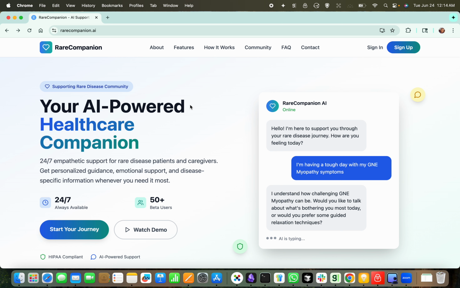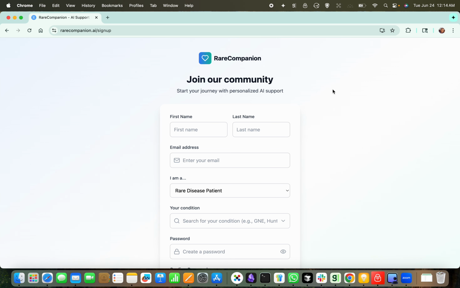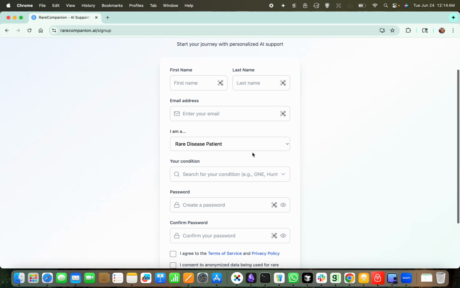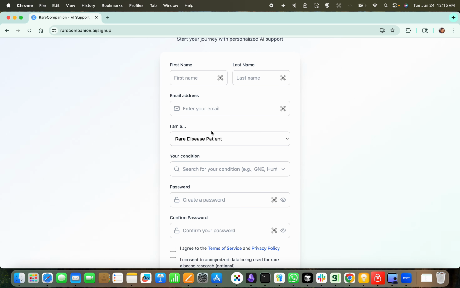We will start with how to sign up. You come to rarecompanion.ai and you see a screen like this. You click on sign up and you can enter your name, email address, a couple more pieces of information, and create a password. I'm going to put my real name, but you can use any other name. It doesn't have to be real. How about I put this one?